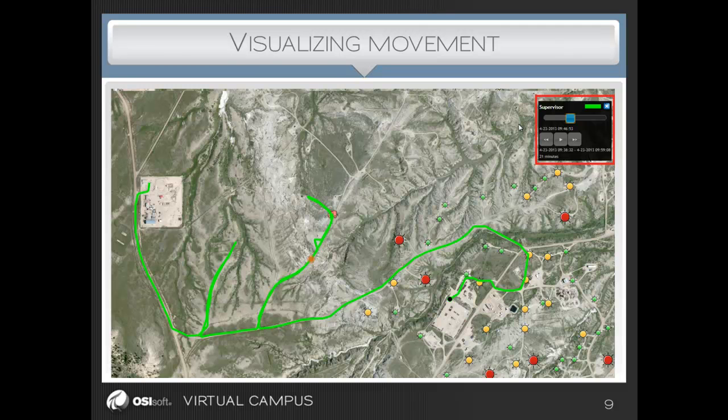Also, a key piece of functionality of the demo is the ability to visualize movement of non-fixed assets. In this case, we have a maintenance truck, and we store all the historical locations in the PI system. With that, we can visualize them on a map and also play it back or manually see where the asset was at a certain point in time.